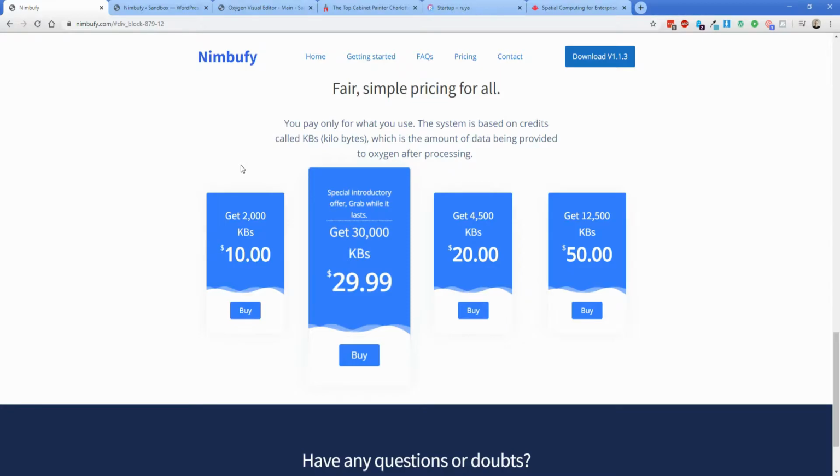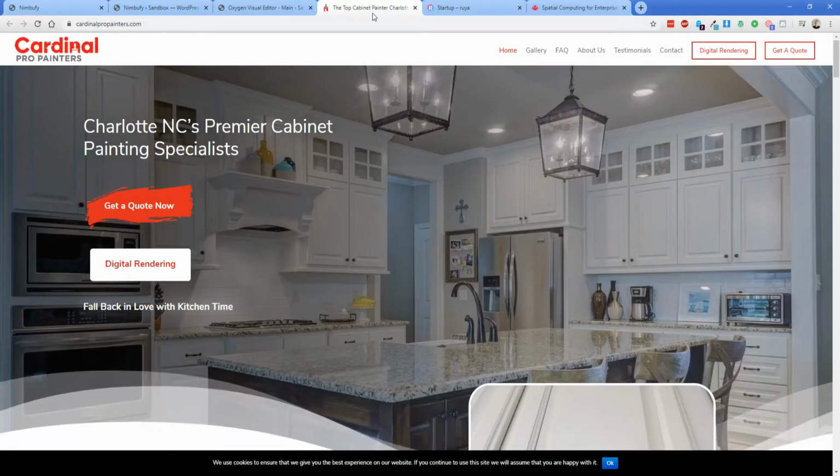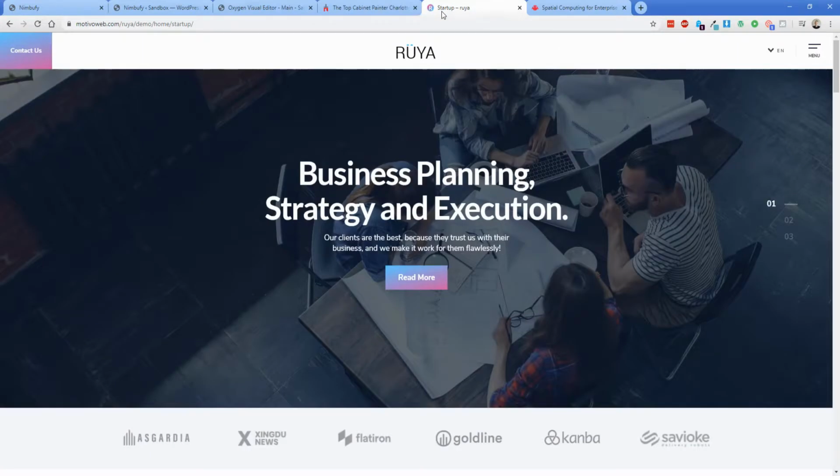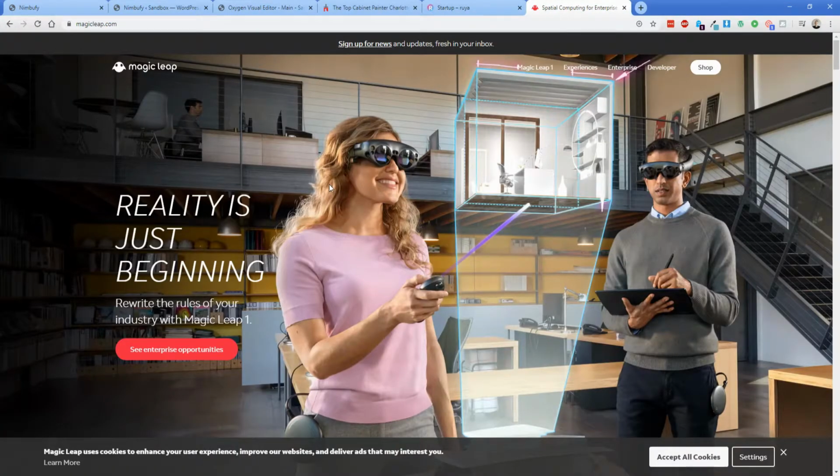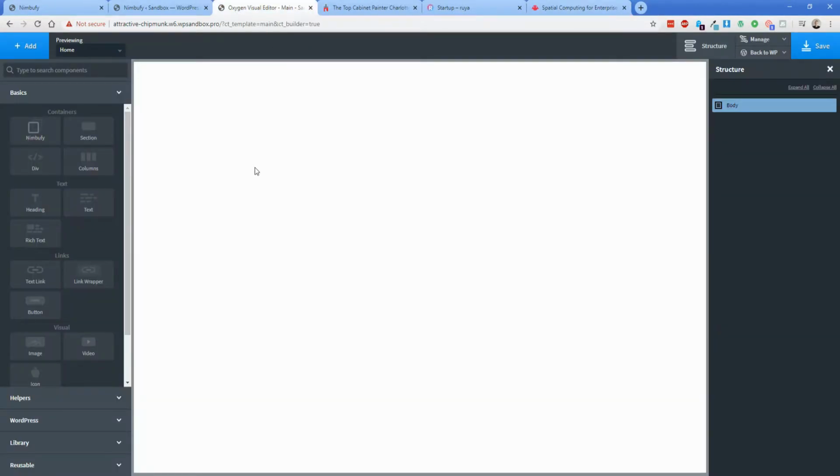and I'll show you what that looks like. I also have three sites here. One of them is Divi, this one is WP Bakery, and this one is just some other site I found. I think it's HTML5. But I'm going to show you how we can pull elements off of each of these pages into our blank Oxygen install here using Nimbufy and not have to recreate the elements ourselves.